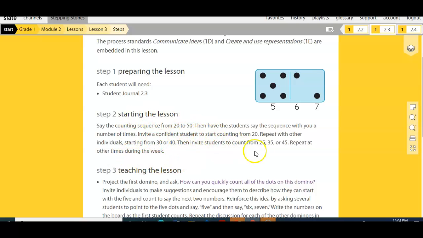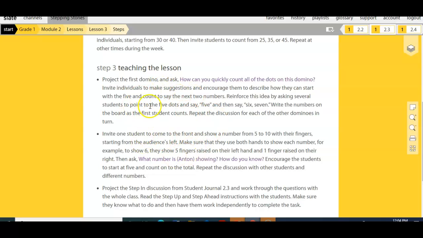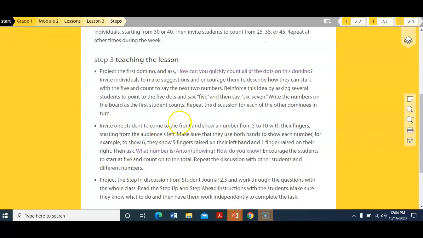And usually right here, it's a little activity to kind of start the lesson to engage the kids. Right here is your teach piece. And I know that some teachers start with the work student journal, but that's not where you're supposed to start. You're supposed to start here. And there's usually an activity that you do before you pull out that student journal. So you would do this little activity here. Kind of do a teach piece, and you can get ideas.